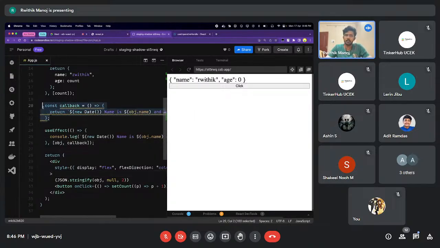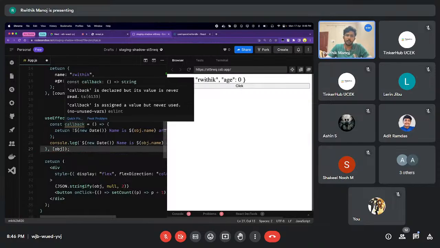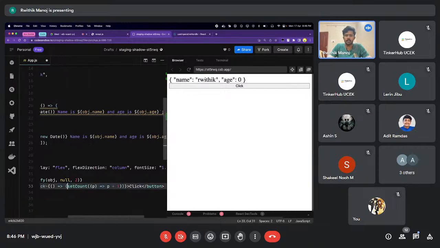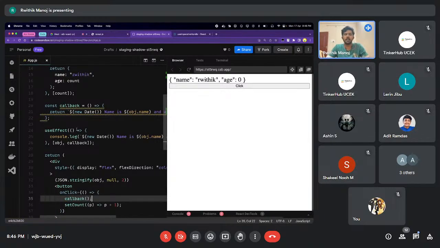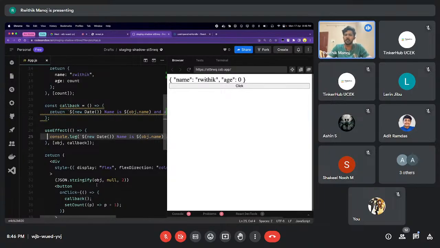So one solution here is to move this inside the effect. Then you can remove this, and everything's fine. The other solution is for when you want to call it in a different place, anywhere outside the effect. You cannot move it inside the effect because it's a separate scope on its own and you will not be able to access that function outside. So this is where useCallback comes in.